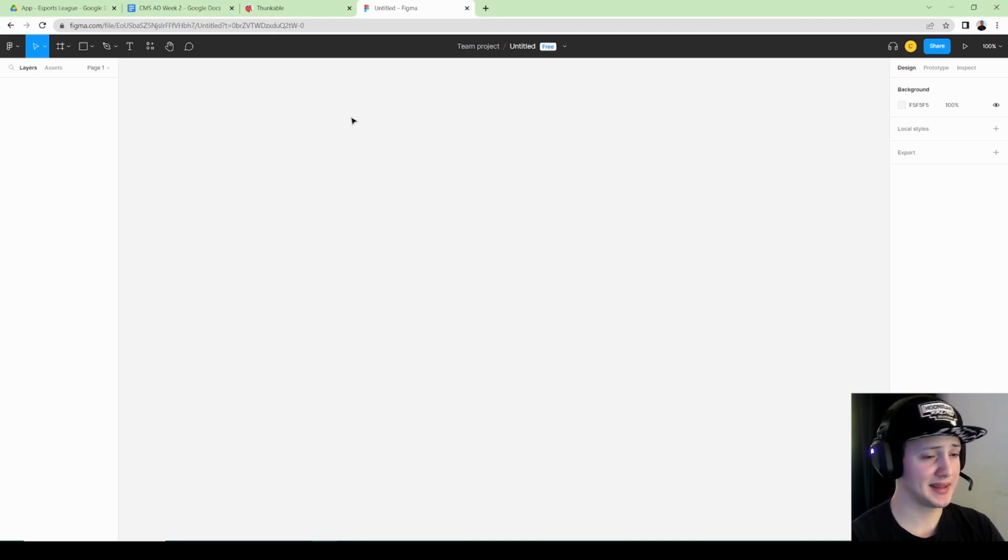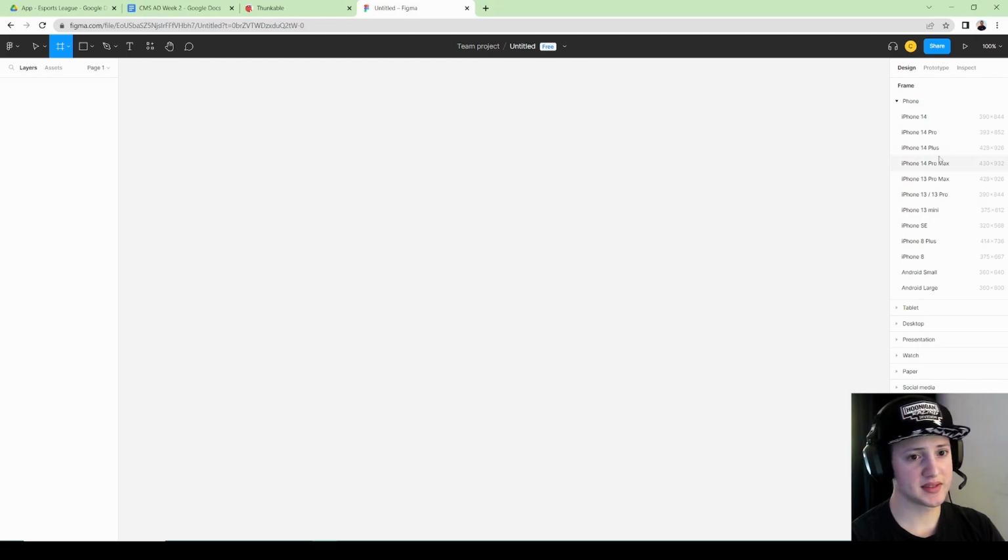Now first, what are we looking at? We're looking at a blank canvas that has nothing on it. First thing that we need to do is create an area, a canvas, for us to actually put down all the different pieces of the app onto, right? We can do that with frame. So up here, you can either click F, or you can go up here and click frame. And this is going to give us a properties panel on the right.